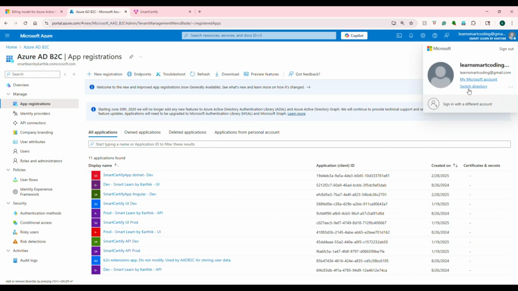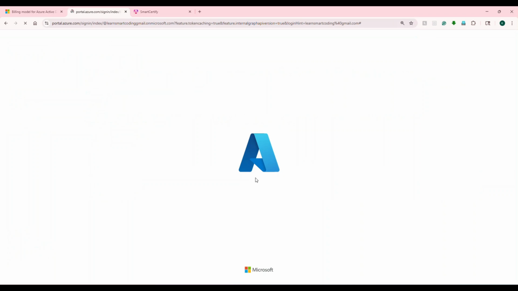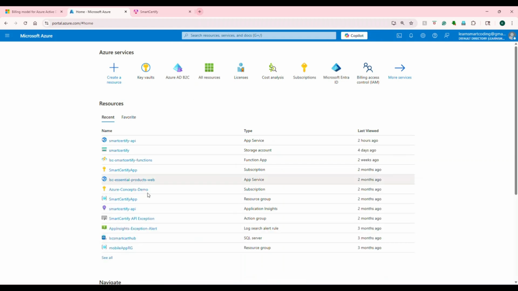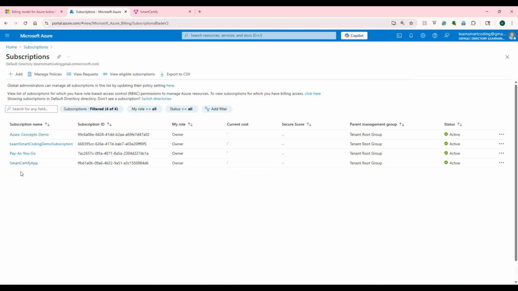So first, let me go back to my default directory. Okay, this is my default directory. Let it load. We don't need to wait. Fine. This one has subscriptions. This in fact has 4 subscriptions. If I go to subscriptions, the main directory has 4 subscriptions. Any of the subscriptions I can use to create the resources. Okay, just take a look at this for once.